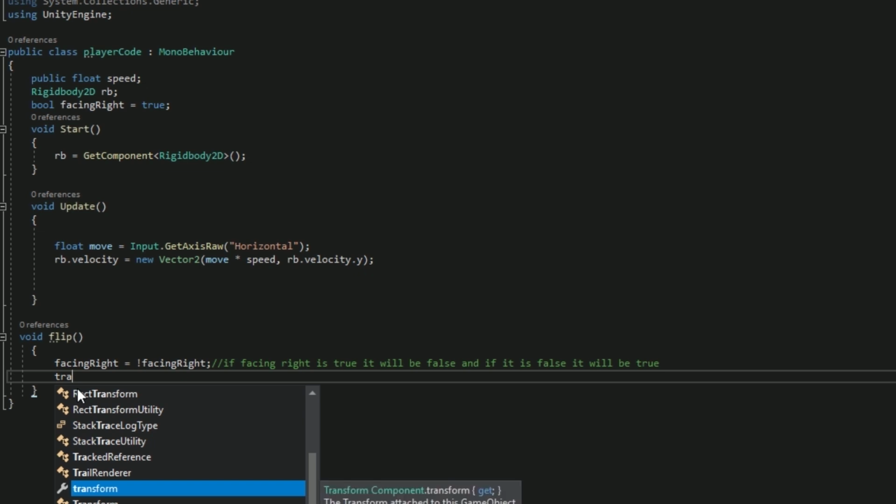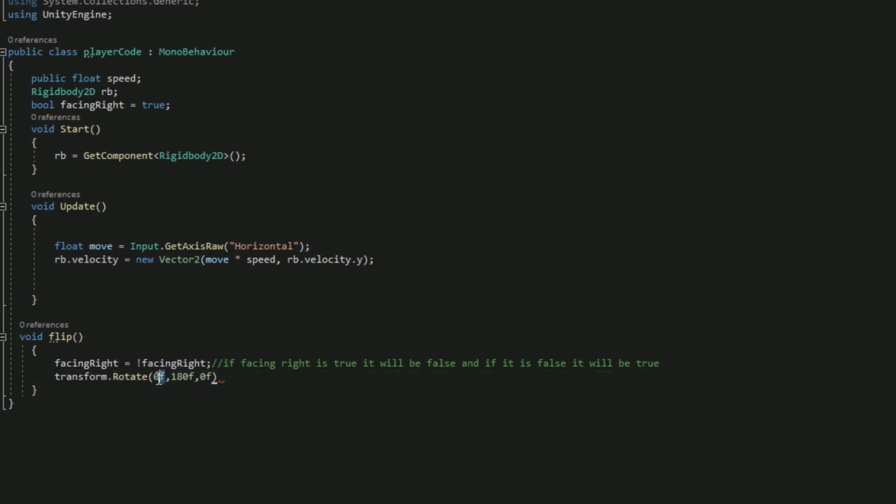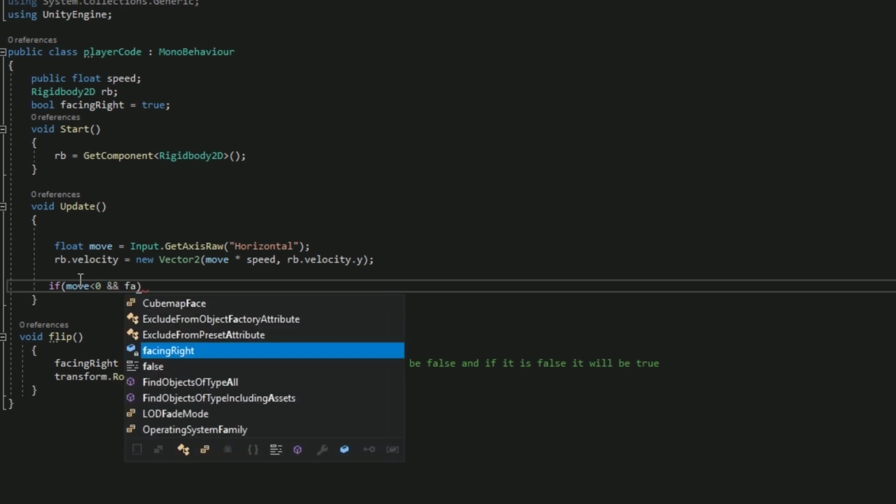Now let's write transform.Rotate, and in a bracket write 0f, because we do not want it to rotate on the x-axis, and write 180f because we do want it to rotate on the y-axis, and write 0f because we don't want it to rotate on the z-axis. Now in this Update function, write an if condition saying if move is less than 0 and facingRight.